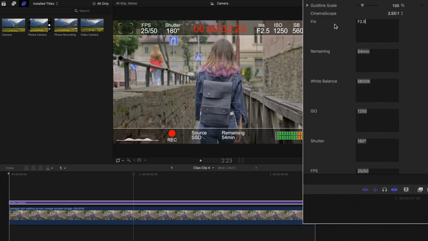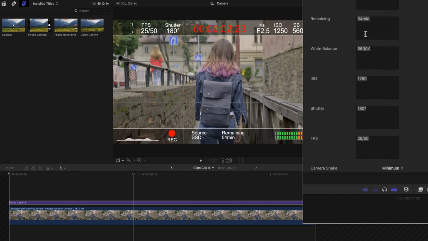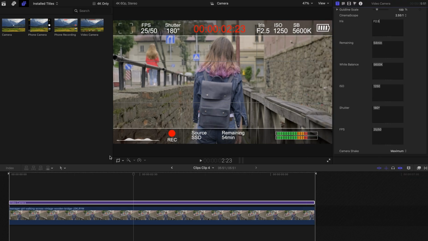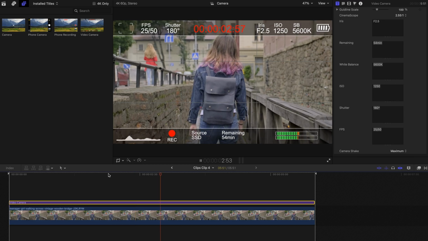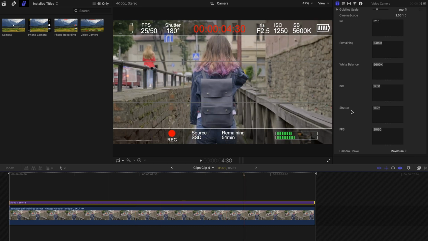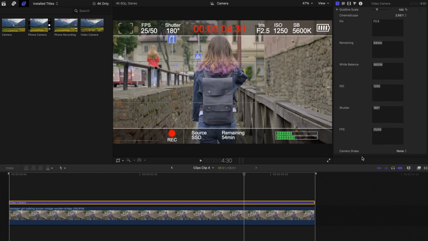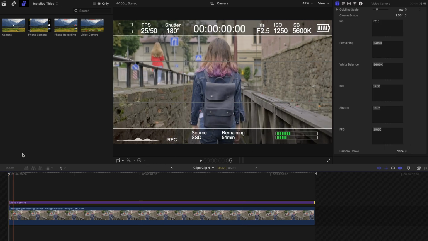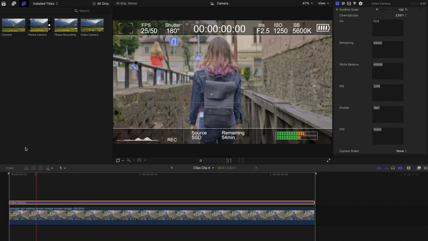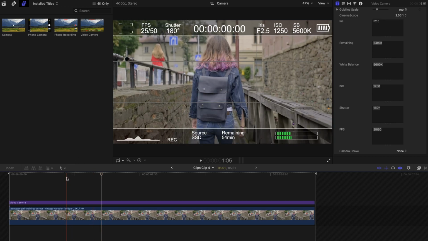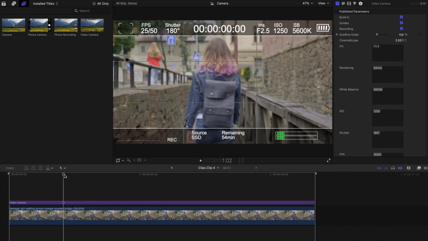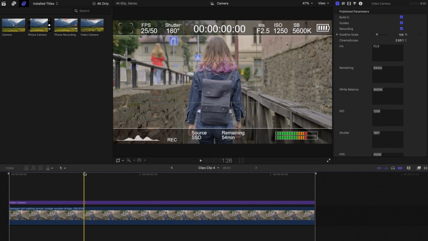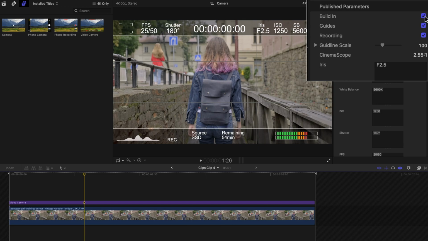On the other hand, for iris, ISO, white balance, you can always change the numbers over here if you want to. You can always include a camera shake, make it a maximum one, so once you play, yeah, this is sort of like a camera shake. And if you put it to none, it's not going to move. And lastly, at the start of this titles plugin, there's an auto zoom kind of effect, a defocus and refocus effect to make it more realistic. If you don't want this effect, you can always deselect built-in.